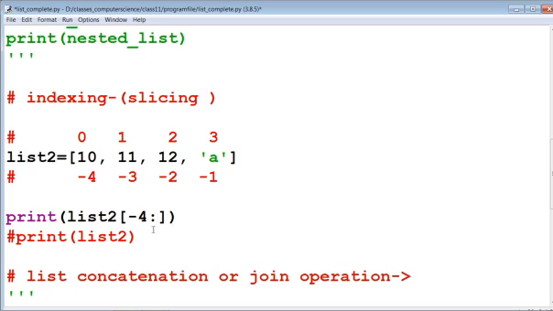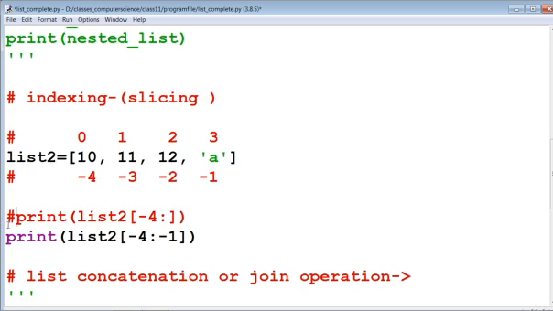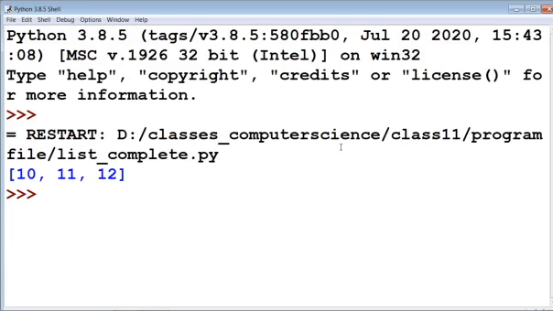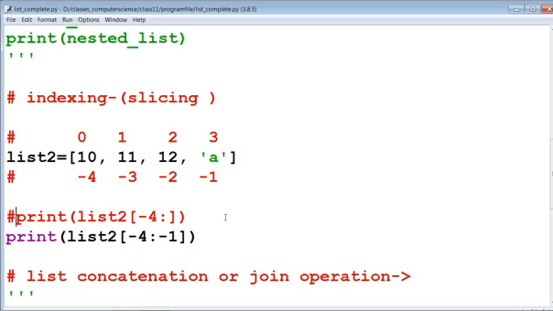Suppose that if we are going to print list 2, -4 to -1. Now we can check the output. 10, 11, 12 and A is not printed because this -1 is not included in this range. ये इसे एक कम तक लेगा, less than -1 लेगा, that means -2 तक प्रिंट करेगा.